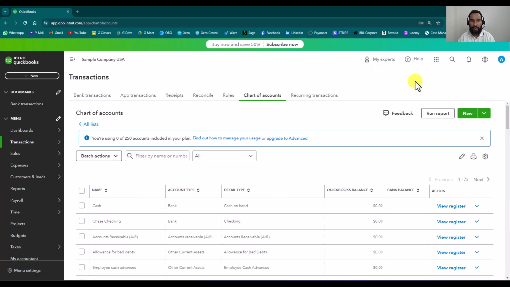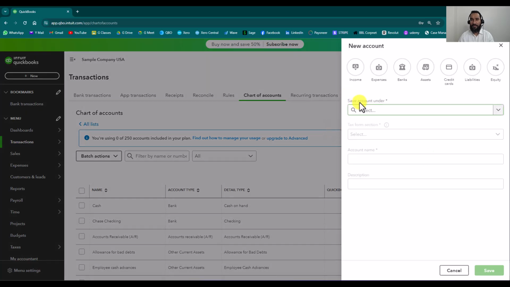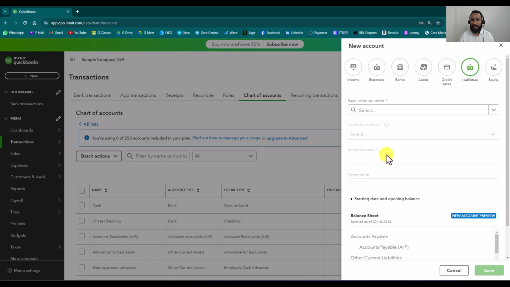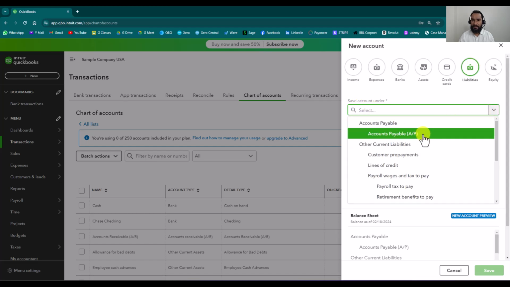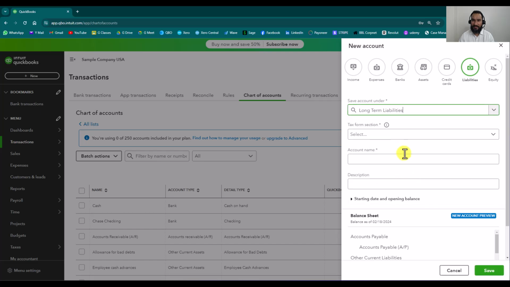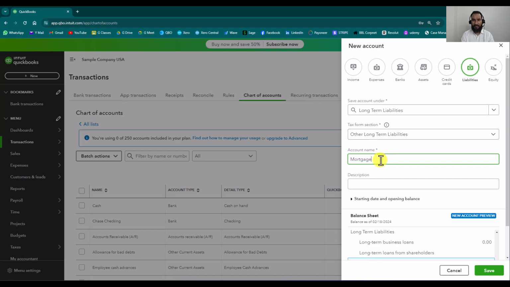If you have a mortgage loan, you can create a mortgage account. So let's create a mortgage account, new. Mortgage is a long-term loan, so we have to select liabilities, save account under long-term liabilities, then tax form selection, other long-term liabilities, account name, mortgage loan. Say the ending numbers are 5256. The description will be the full number.